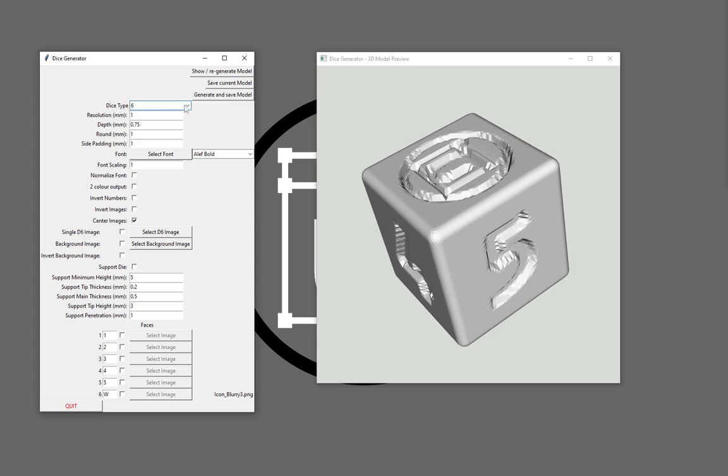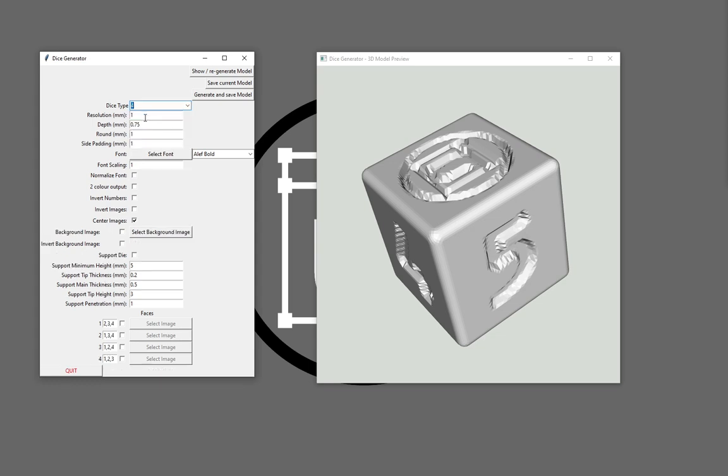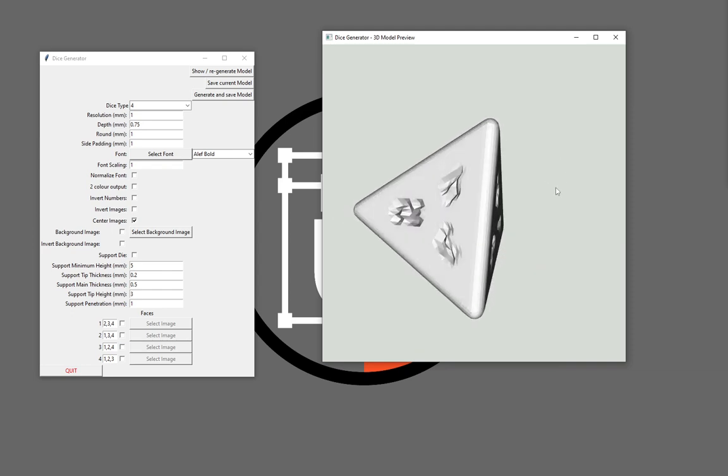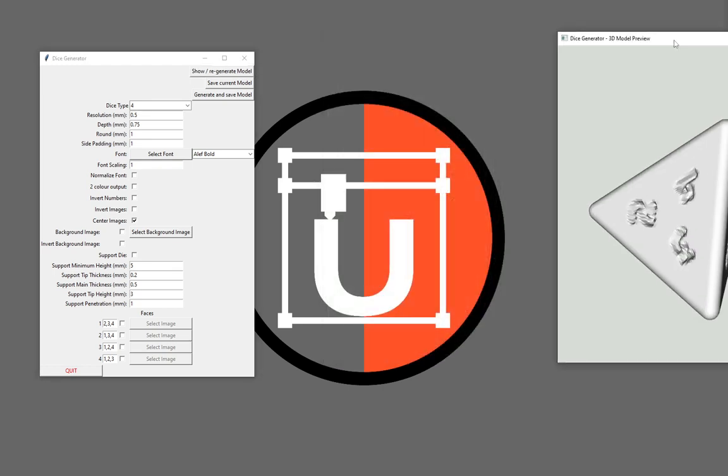Dice type, we have 6. You see we have the whole D&D dice types here. We could, for example, do a D4, and you can see the numbers on the faces are now separated by commas. If I generate that right now, you can see it here. Again, the resolution is now really bad, so let's make it a bit better. It will take a bit longer, but it's not that bad.